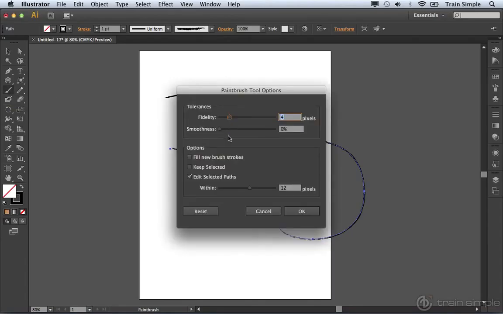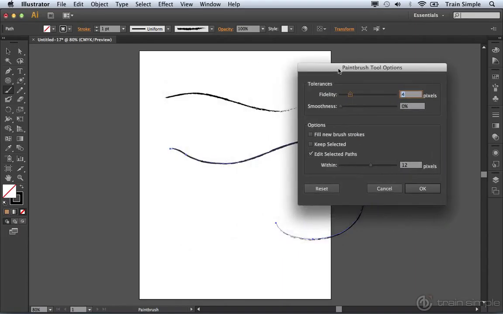You will notice, however, in this options section, keep selected is not chosen by default. Remember, what keep selected will do is leave that path selected after you lift up the mouse. So if you want to continue to modify it, it would already be selected, and you wouldn't have to take the additional step of highlighting the selection tool and clicking on the path to add or modify that path that you created with the brush tool.